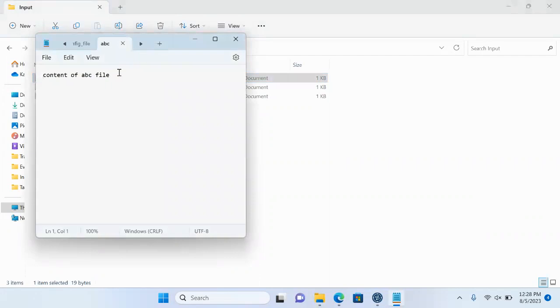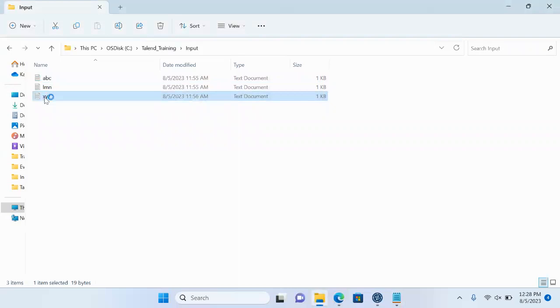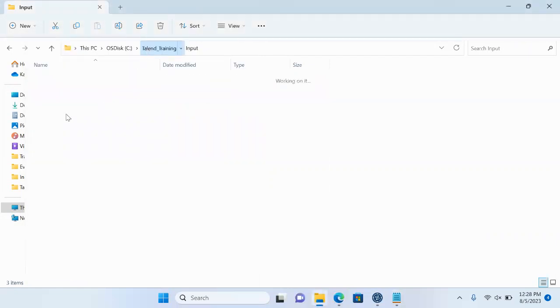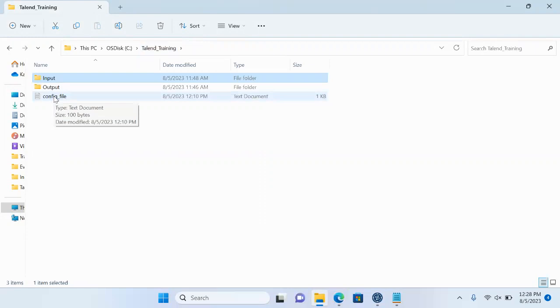The abc file contains the content of the abc file. This is what the content is. The lmn file contains the content of the lmn file, and the xyz file contains the content of the xyz file. So this is the data. Suppose my requirement is to read this configuration file, which contains the list of files that should be input for me. I need to traverse through each and every file defined in this configuration file and do some activity on top of it. So how can I do that?